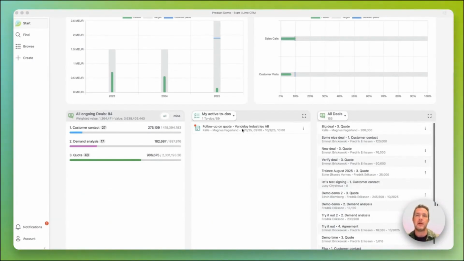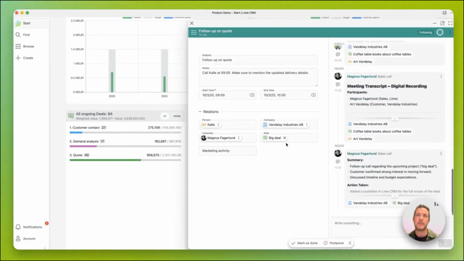So in this case, I have a follow-up on the quote that I sent to Kalle and Vandalay Industries in the big deal. I can see that it's overdue because it's a small red dot, knowing what to prioritize. So I simply press that one, and when I do so, it will show me the history notes of what has happened in relation to the customer previously. So I can easily understand what has happened, what we promised, without going somewhere else. I see directly in the same view.